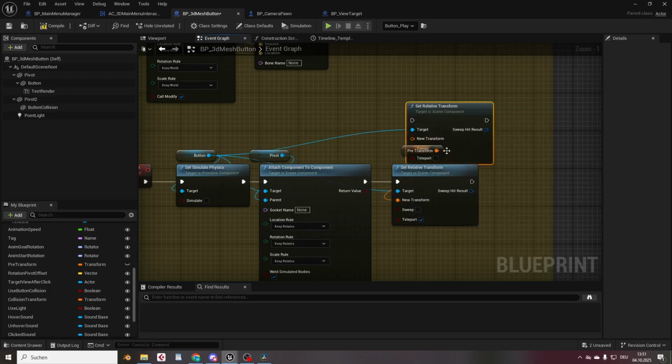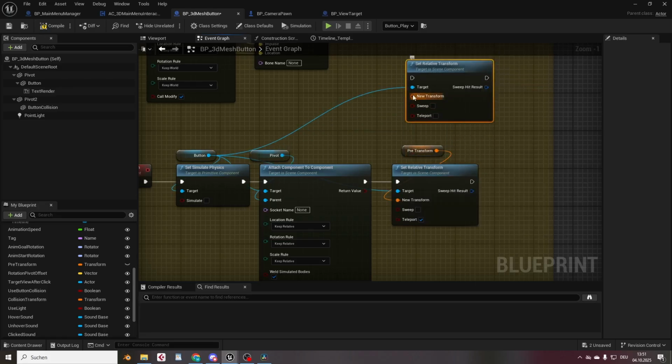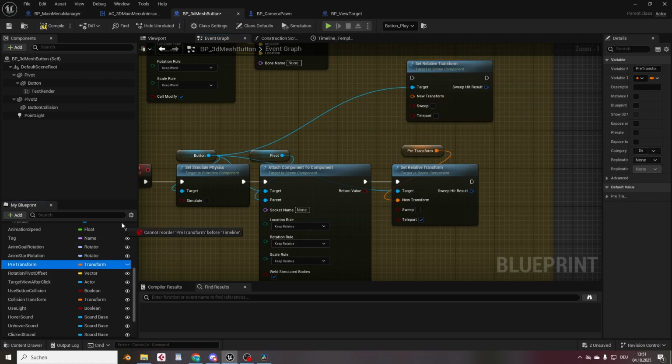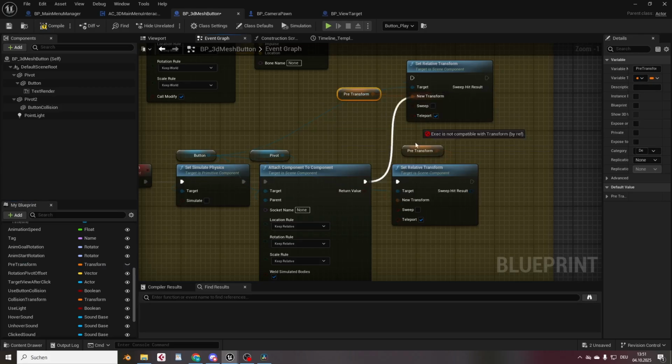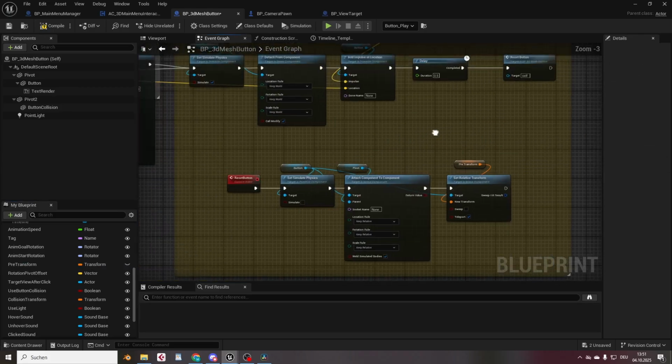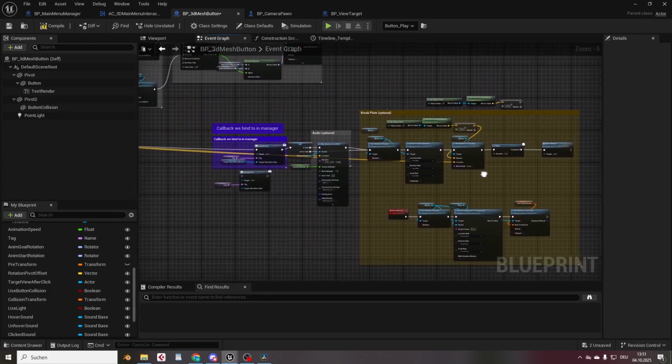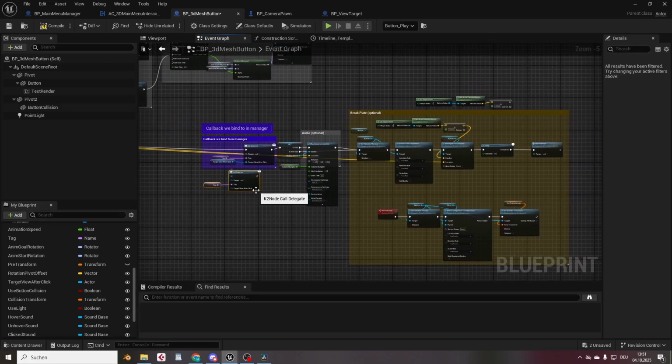Set relative transform. And now drag the pre-transform variable that you already have, put it in and click teleport. Bang. Now you got it. Hook it up. It's going to be looking like this. So let's take a look at what we have created here.